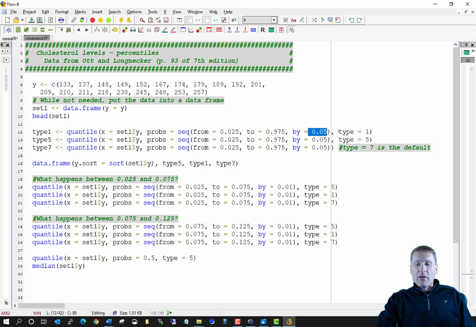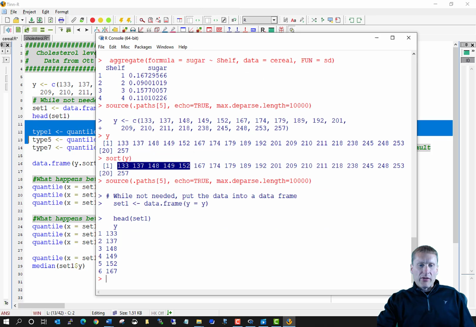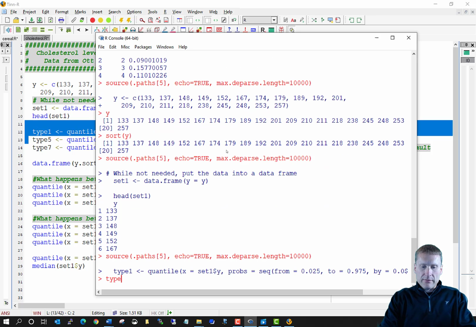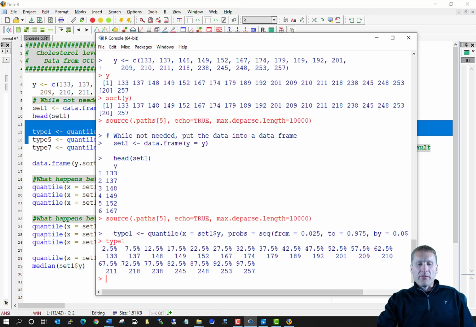And as I mentioned before, there are actually 9 different ways that you can find a quantile or percentile in R. We're just going to use type equal 1 here. And if I go ahead and run that, put the results into type1, here we go. So the 0.025 quantile is 133. The 0.075 quantile is 137, and so on.